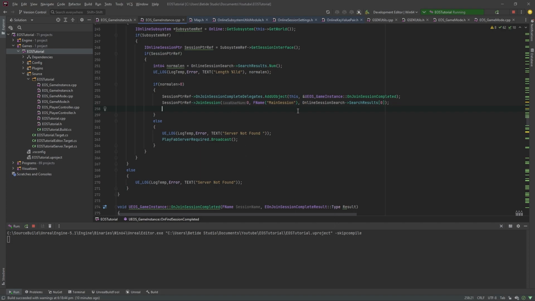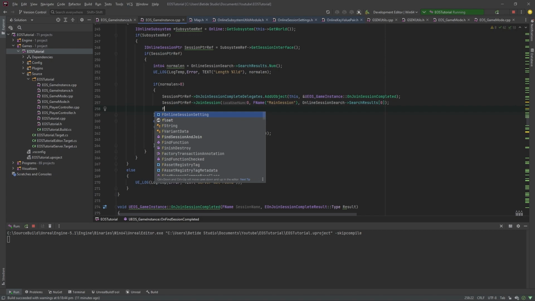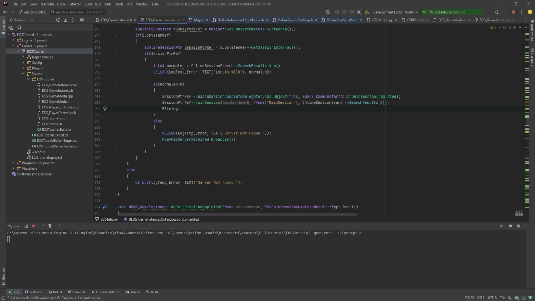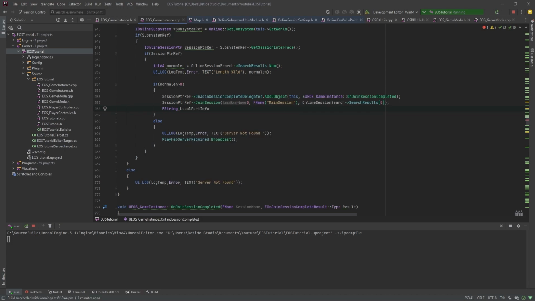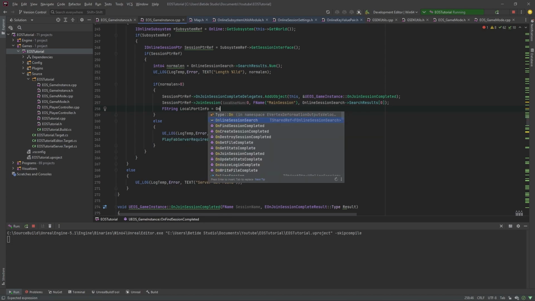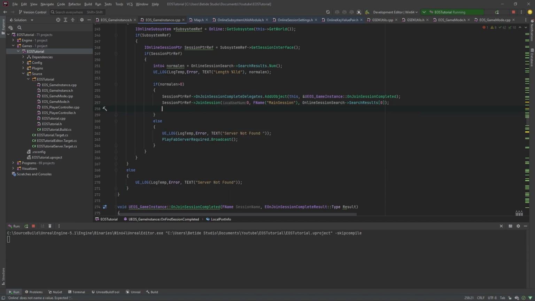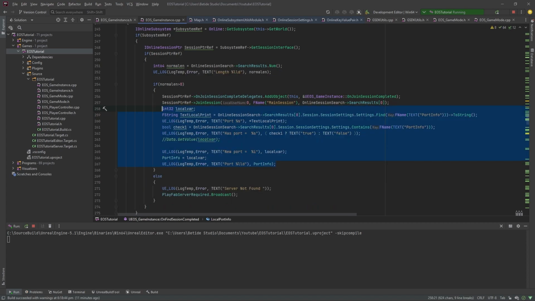So now I found out the port thing after spending hours trying to get the port from the website. I finally got how to get the port. This is not what I thought to be an ideal solution, but it just works, and that's why I'm doing this method. So we will make an F string here, and this would be local port info, and this will get the online session search.